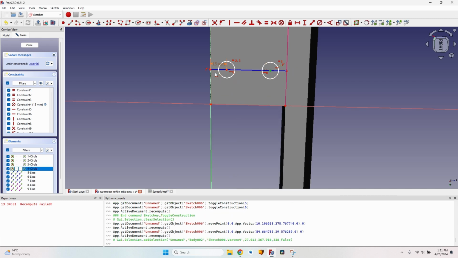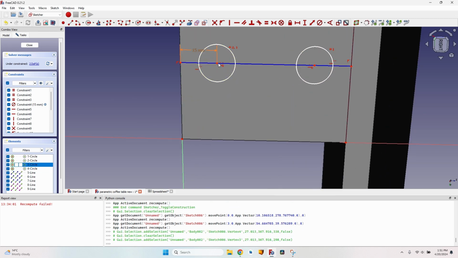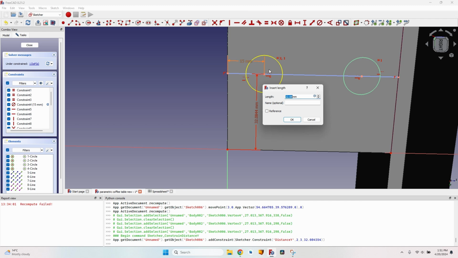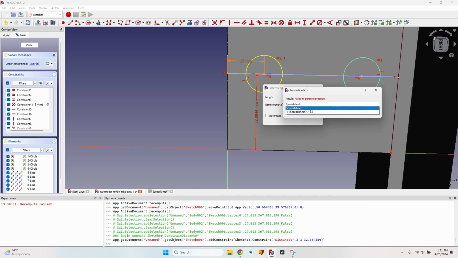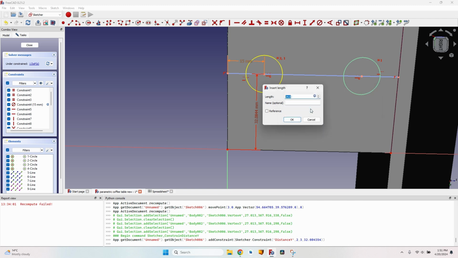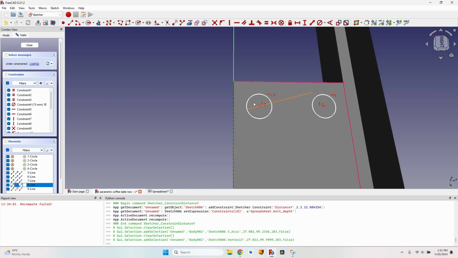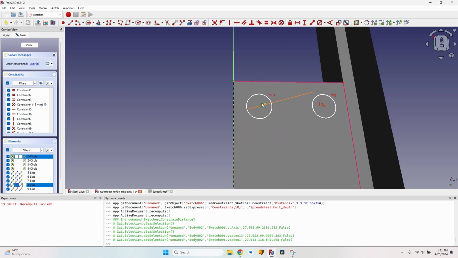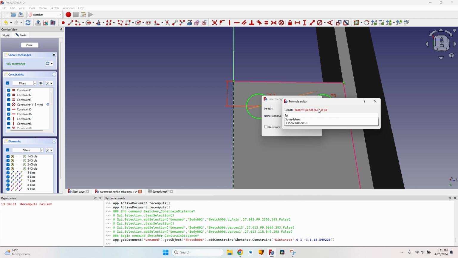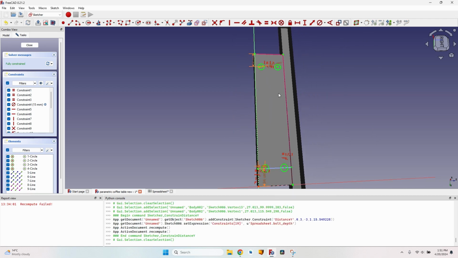What I have to do is set a vertical distance constraint for one of the centers, so I will press the I button, and here I will use the bolt depth. This is the depth that the bolt will go into the rail. This time I will have to select this point and this point, set a vertical distance constraint equal spreadsheet bolt depth, press OK, and now my sketch is fully constrained.